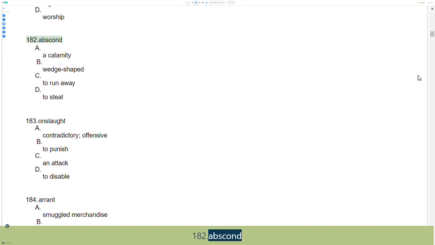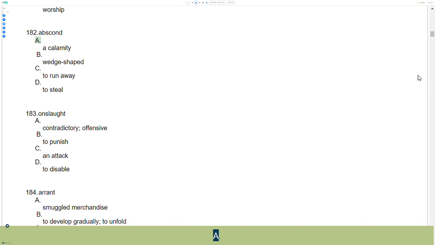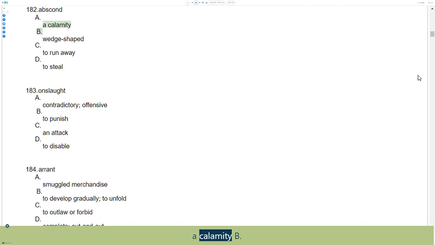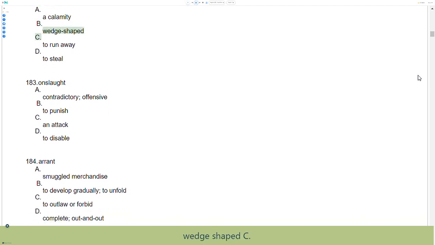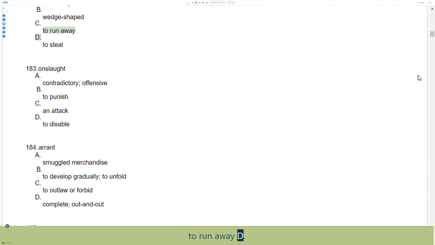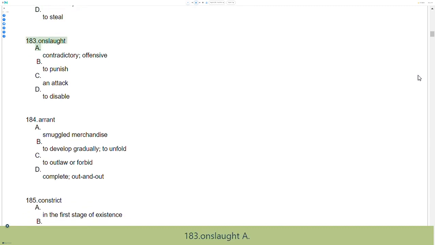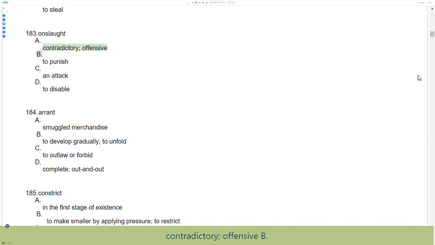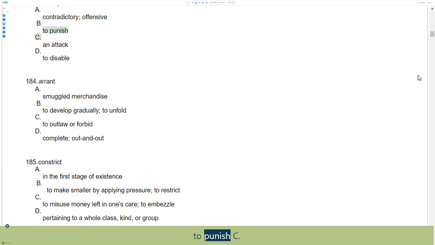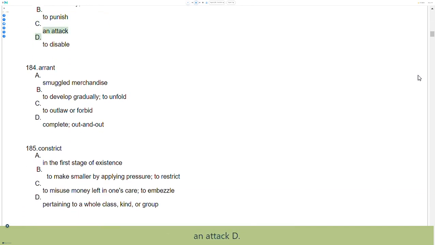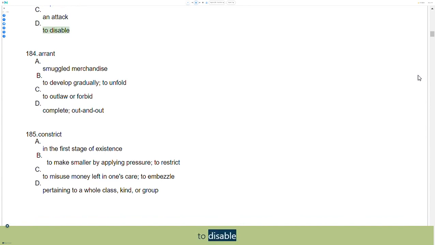182. Abscond. A. A calamity. B. Wedge-shaped. C. To run away. D. To steal. 183. Onslaught. A. Contradictory, offensive. B. To punish. C. An attack. D. To disable.